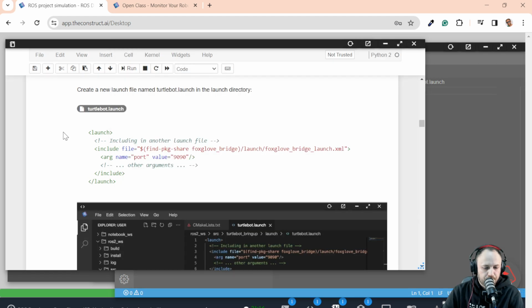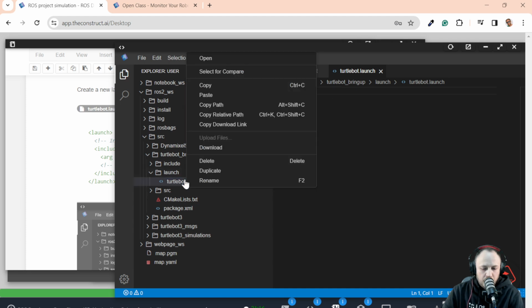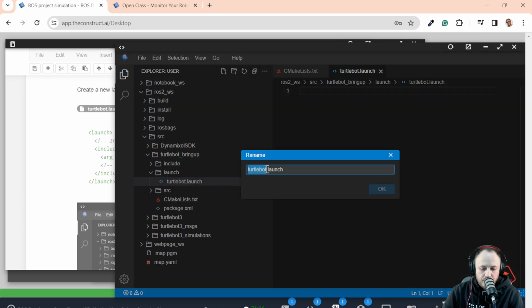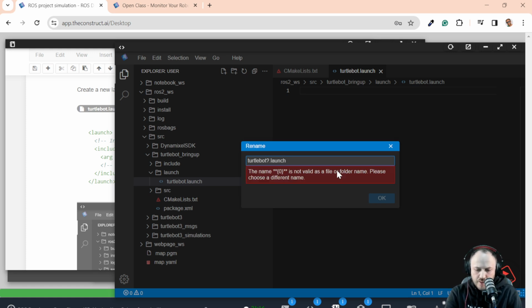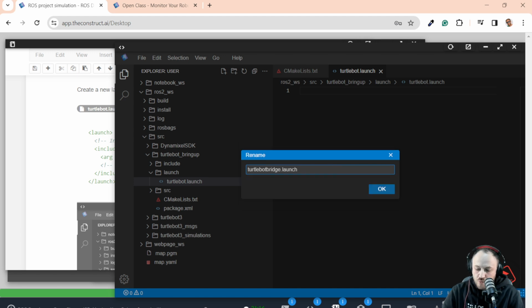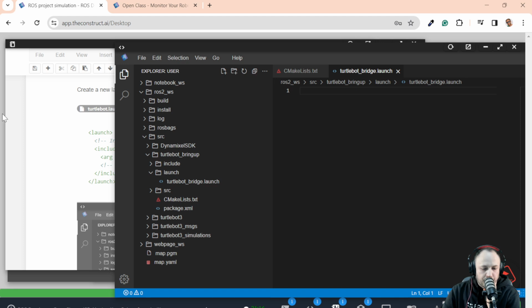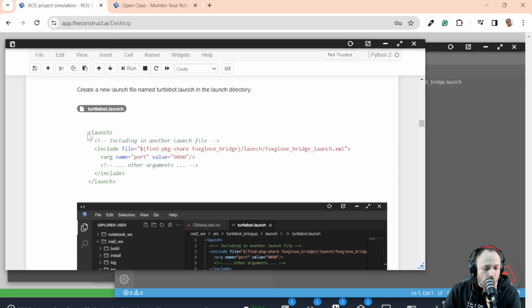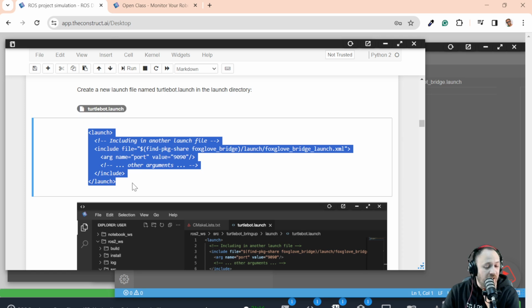Okay, you can rename it for better clarity, for instance, turtlebot_bridge, to know exactly that here is where we are going to be launching the Foxglove bridge. There we go.